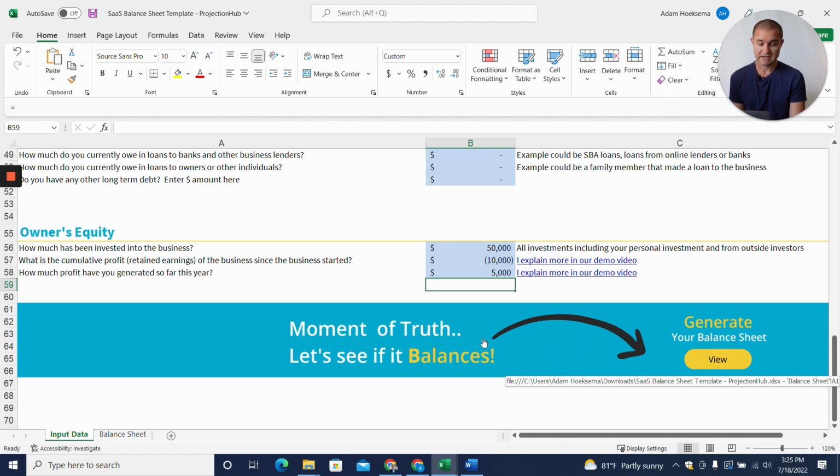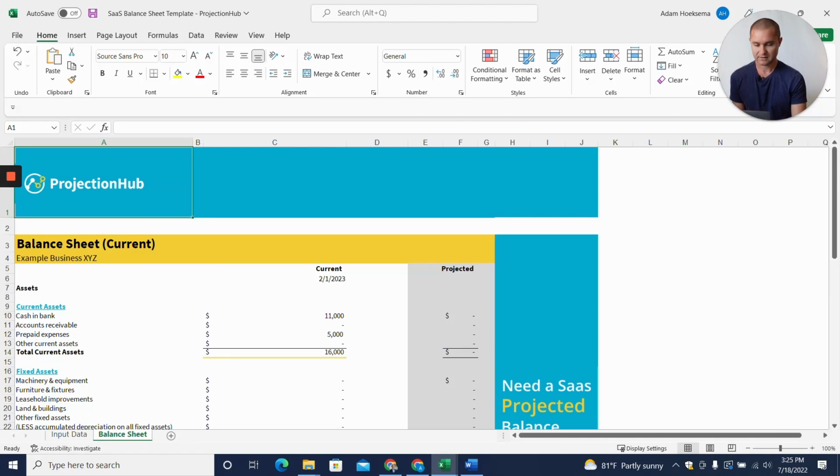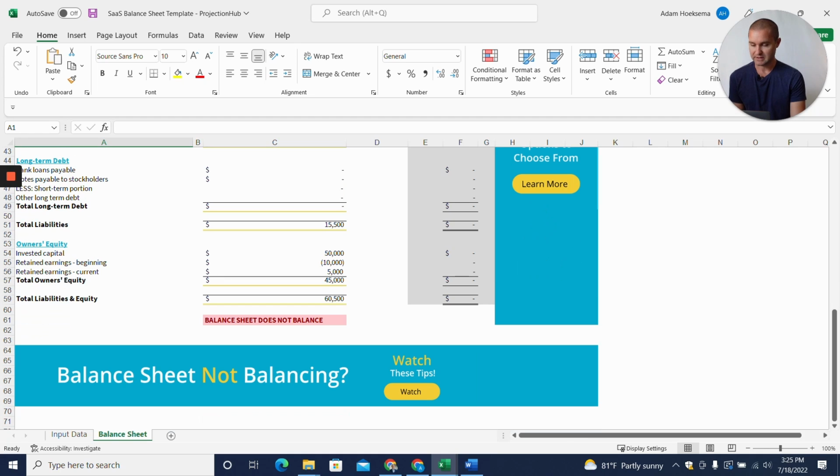All right, so now here's the moment of truth. Let's see if it balances. I can almost guarantee you this will not balance. And that is kind of the point: if you're trying to use a template to fill out a balance sheet, it's unlikely that it's going to balance. It's what we normally see, that balance sheets don't balance, and that's where people run into trouble. I'm going to go ahead and prove this point here. Let's see. Yep, the balance sheet does not balance. And so right here it says balance sheet not balancing. Watch these tips in this video.